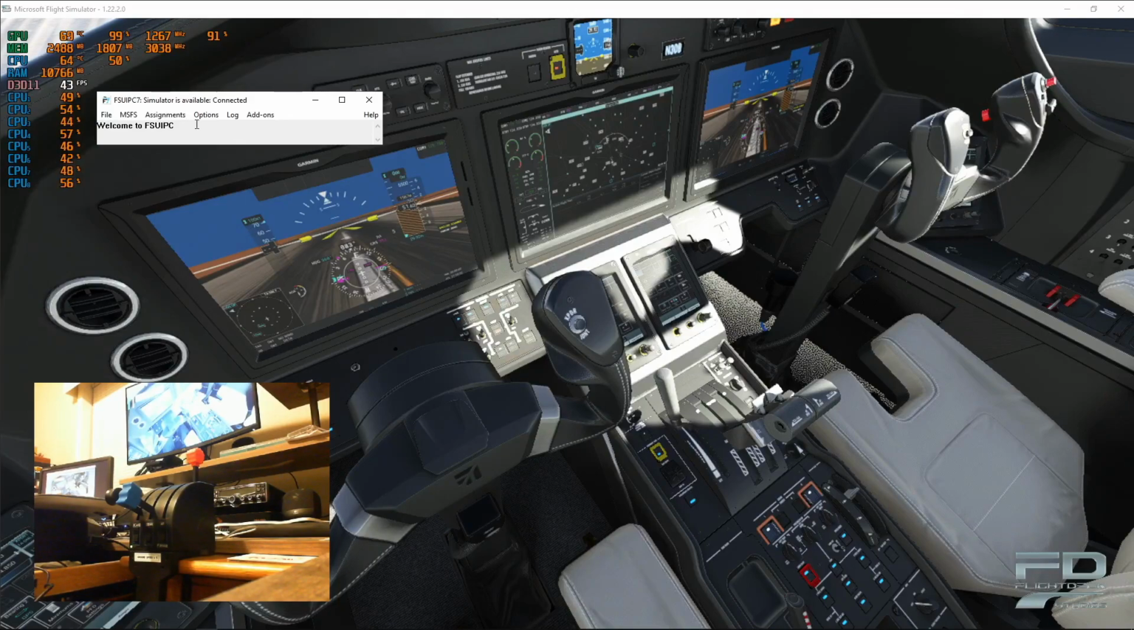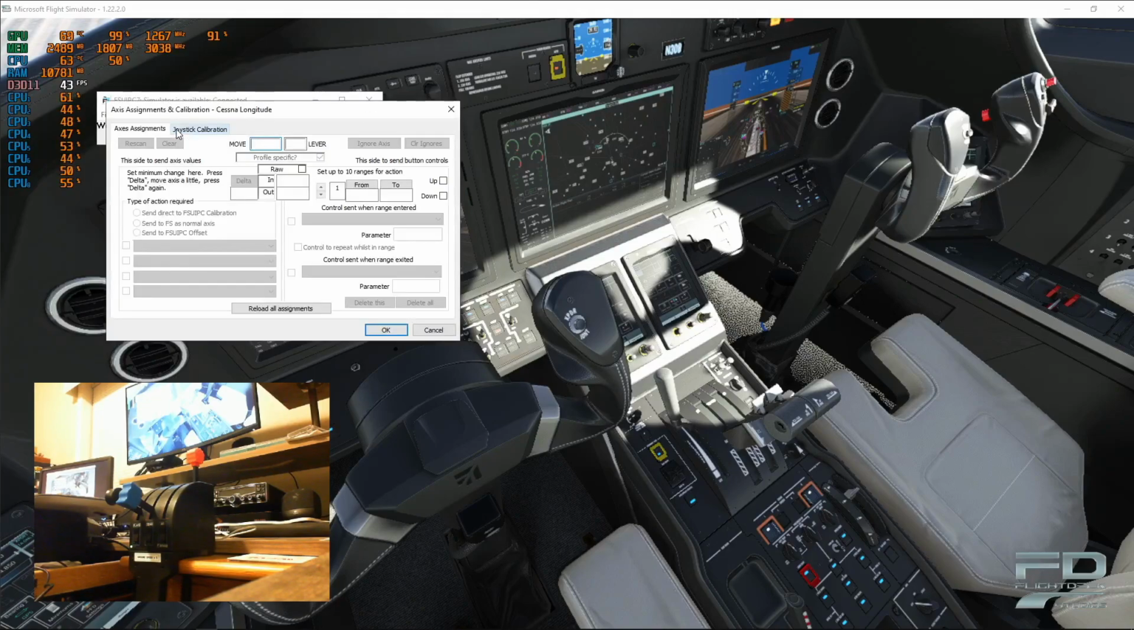So I've opened it up. I originally went into the folder and deleted the FSUIPC configuration file. And when you do that, when you restart Microsoft Flight Simulator, it creates a new config file that's clean. So that's what I did. And then you'll open it up like I just did. Go to Assignments, Axis, and then the first thing you'll need to do is go to Profile Specific and check that little box and create a new profile.